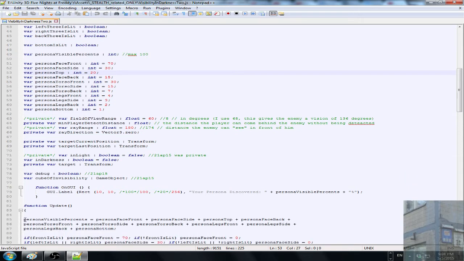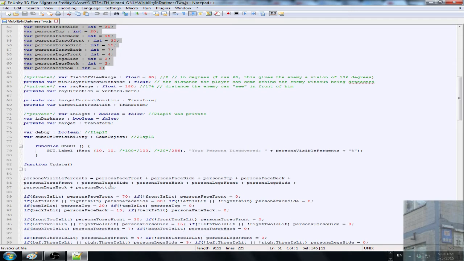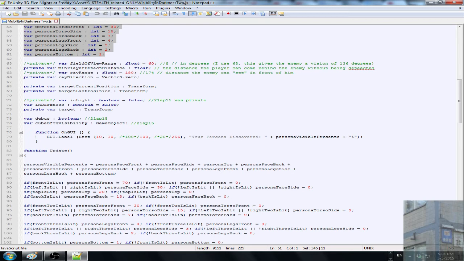So the percentage of how much of your person is visible is the sum of all the stuff on the face side and so on. If the front of your face is lit, this value will be 70, if not, 0. And all the other values are about all the points of your body.